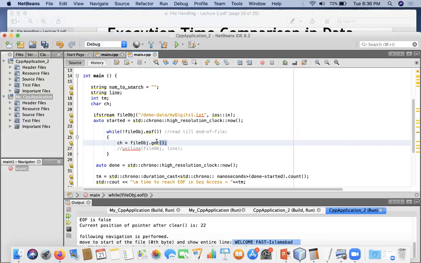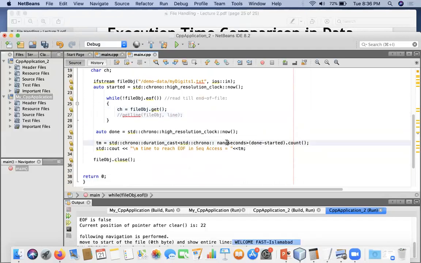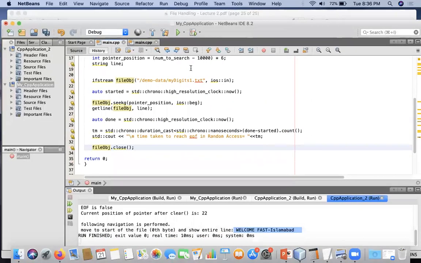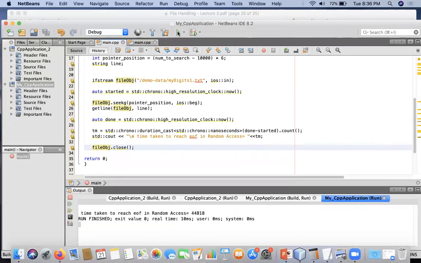I can read line by line, I can read character by character as well. Similarly, I can read word by word as well. So I will do the comparison using both, and I'm recording the time in nanoseconds. Let's see how much time it takes using the random access mode in nanoseconds.